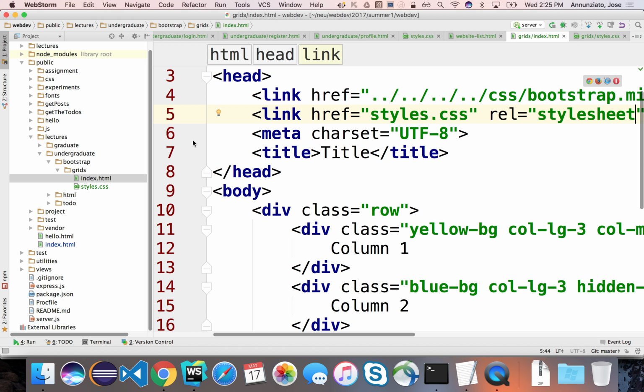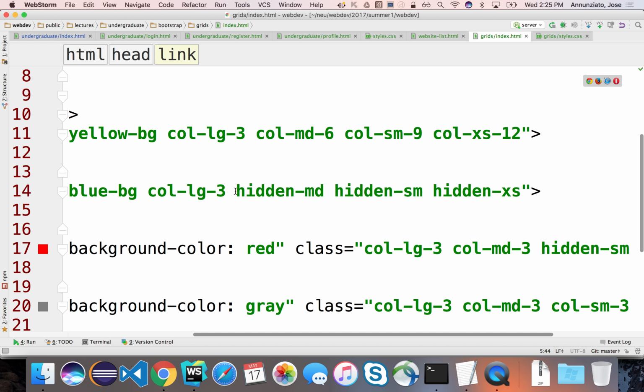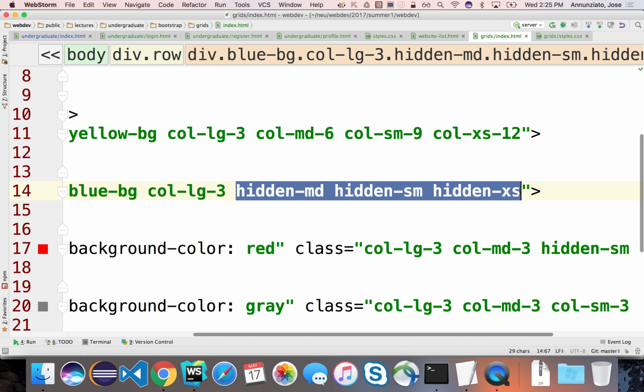So we saw the grid, and it's responsive. It shows and hides different things, and we can apply this to what we were doing in our page. So let's go back and apply it there as well. Notice that this is saying that I want to hide it when it's medium, and when it's small, and when it's extra small. So basically, I want to show it only when it's large.